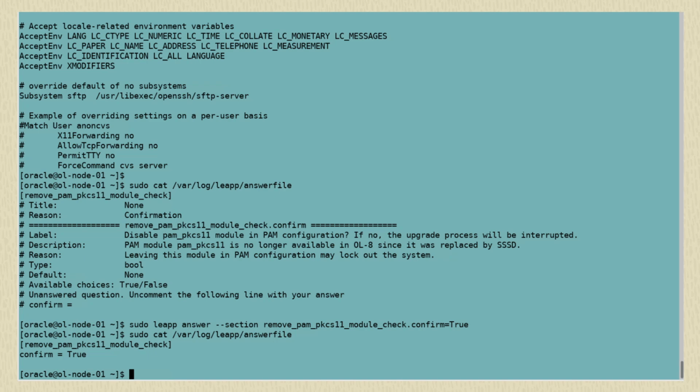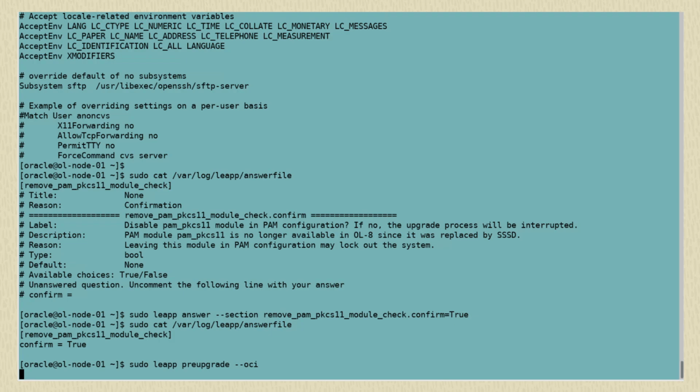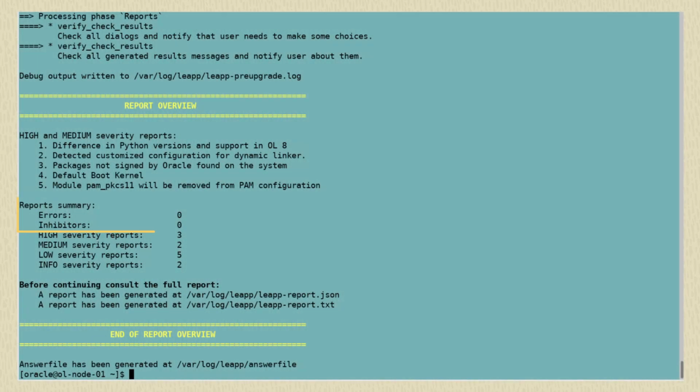Remember that all items in the answer file must be answered, and any errors or high-risk inhibitor entries in the leapp-report.txt file must be resolved. So we repeat the pre-upgrade command to verify there are no inhibitors anymore to prevent the upgrade. The report summary shows 0 errors and inhibitors listed.